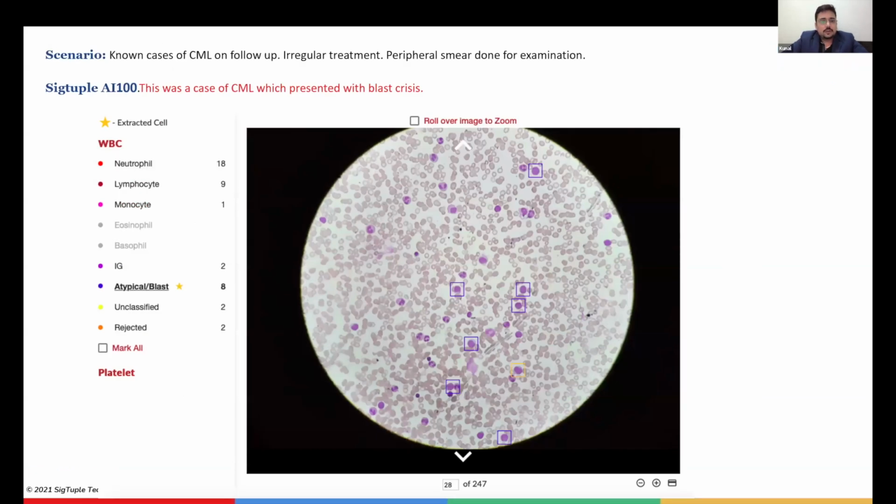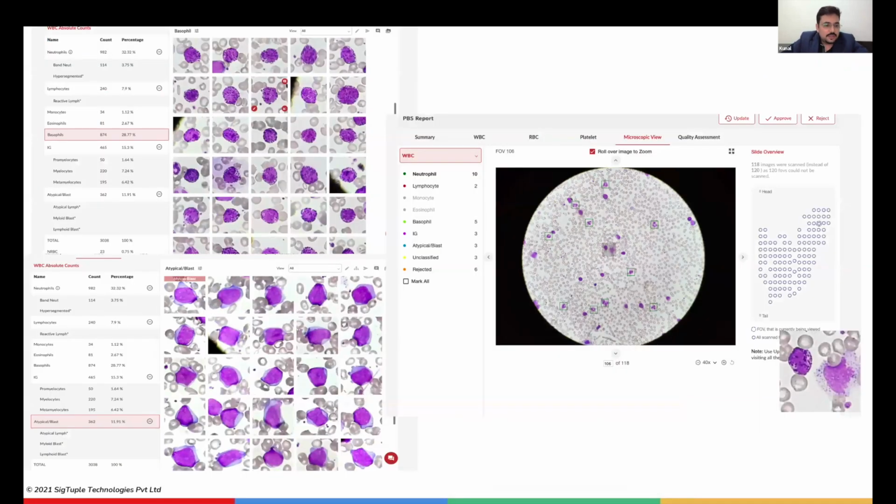This is a known case of chronic myeloid leukemia on follow-up. The patient was on irregular treatment and a peripheral smear was done for examination. Now, this was a case of CML which presented with blast crisis. You can see, when we go into detail, here you can see very well that blast percentage is shown as 11.91, but basophils are shown to be 28.77%.